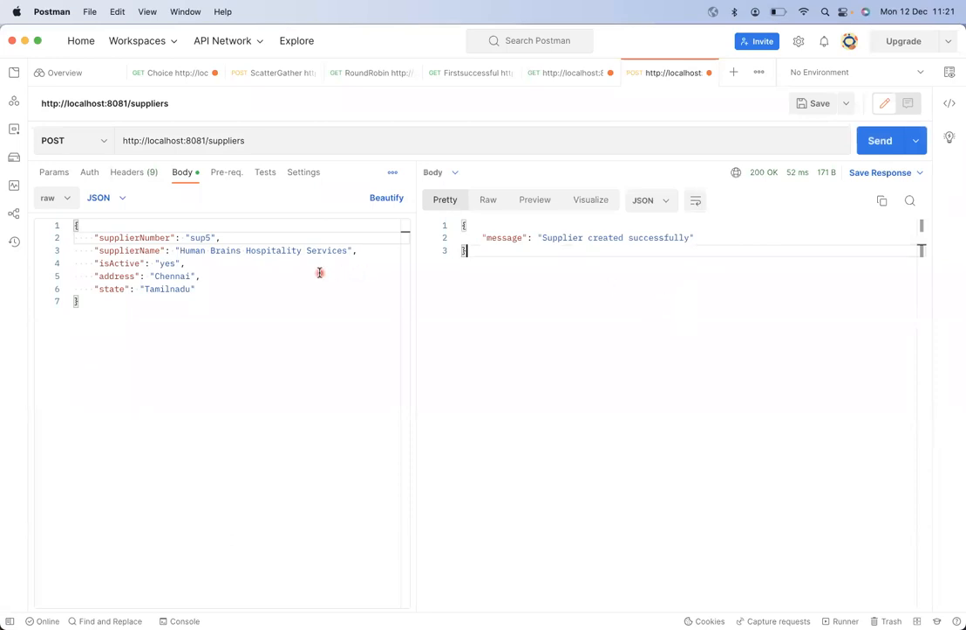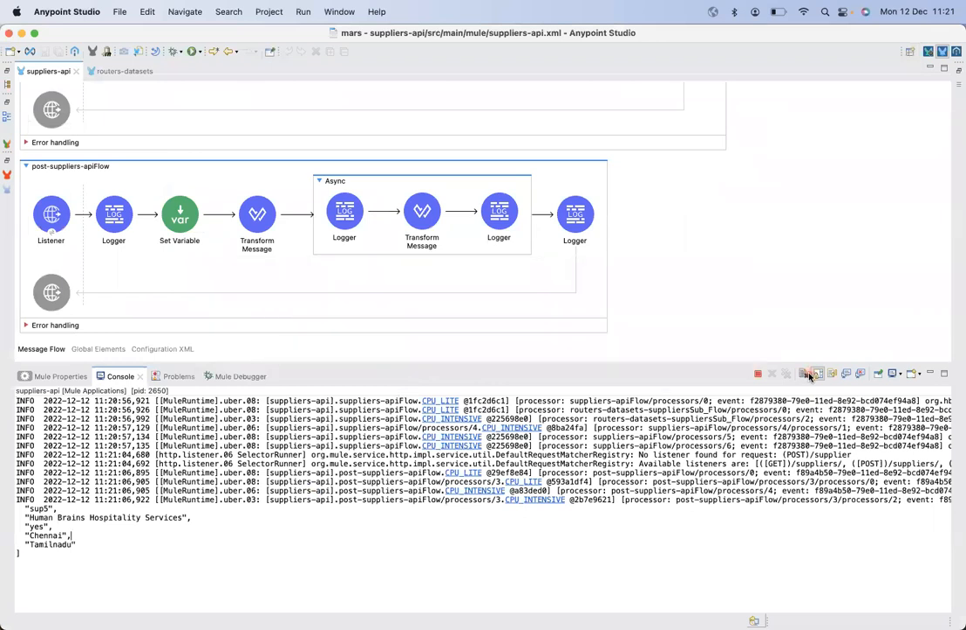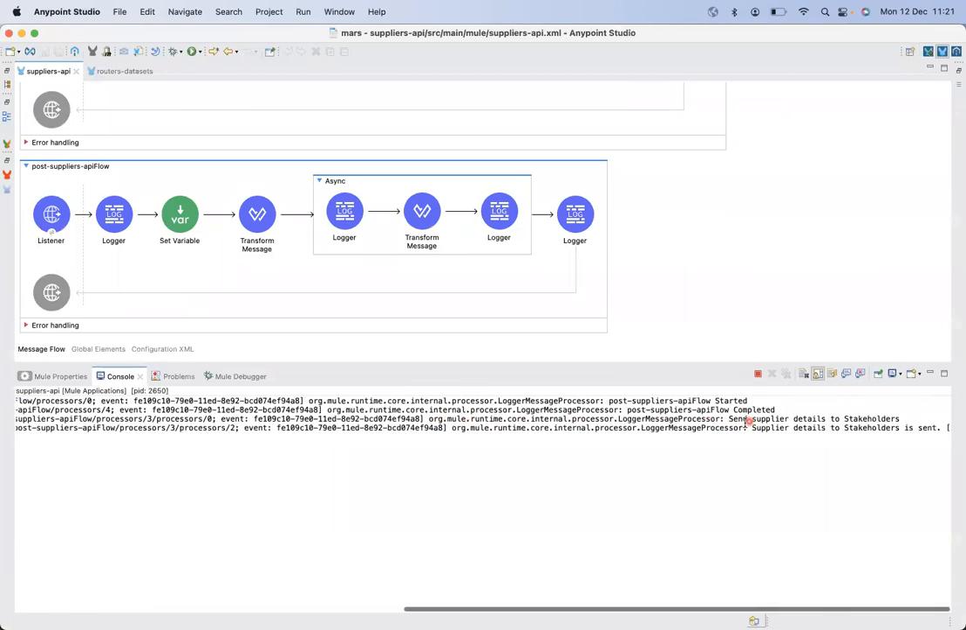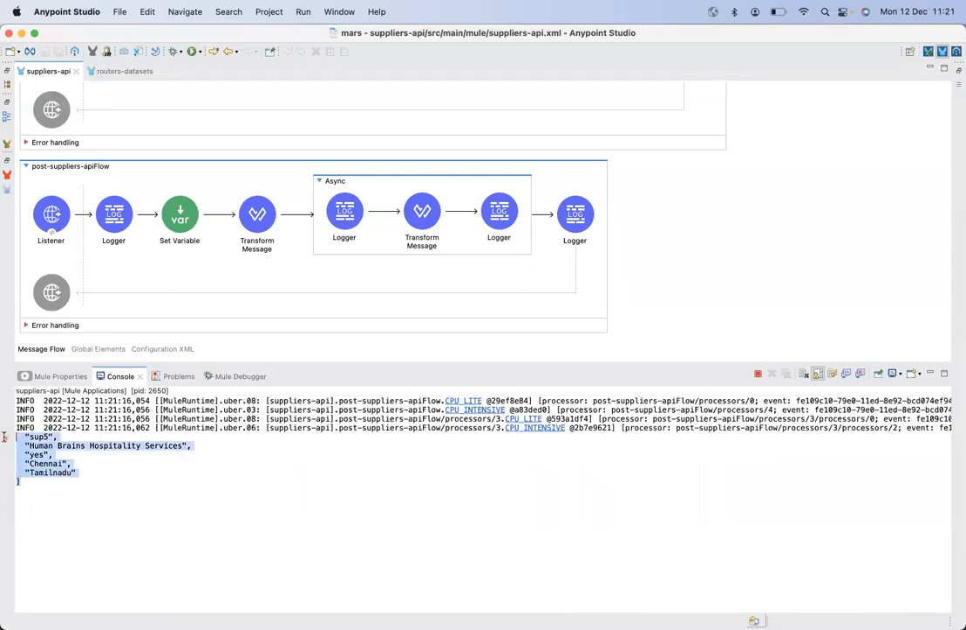suppliers. Whenever we send this information, we are getting a response from the service, and there is a message that supplier is created, and we can check what information is being sent to the service within the asynchronous scope. So these two loggers are printed in sequence without depending on the response of the asynchronous scope message processors. And here we are sending supply details to stakeholders and supply details sent to stakeholders, and we can see what information has been sent.